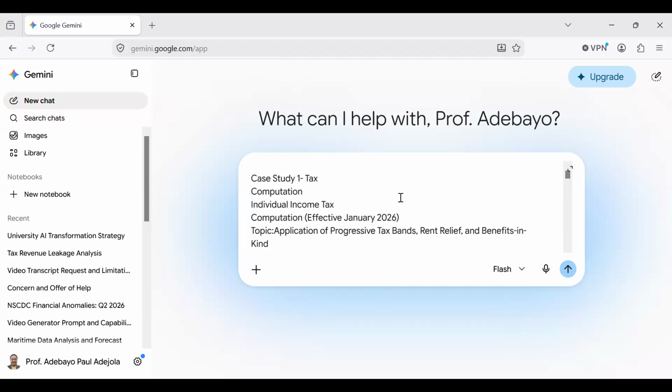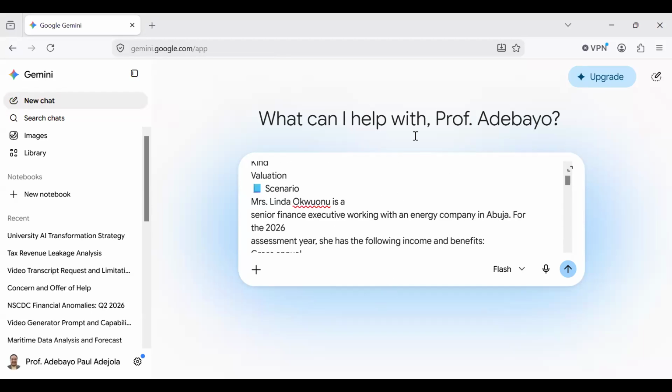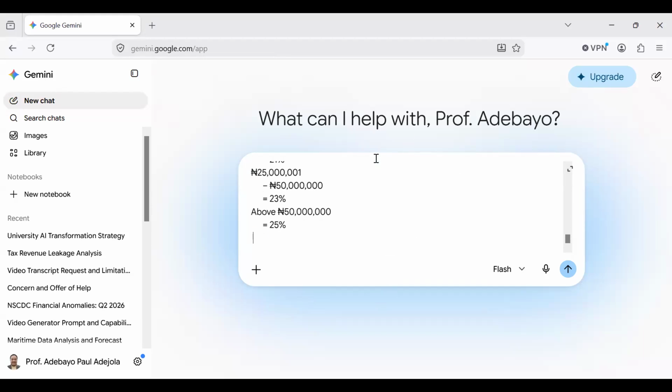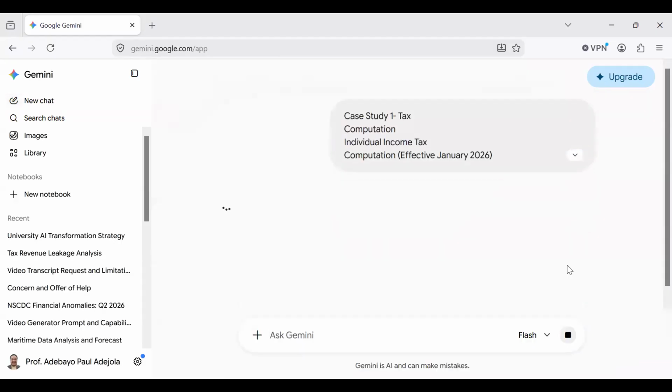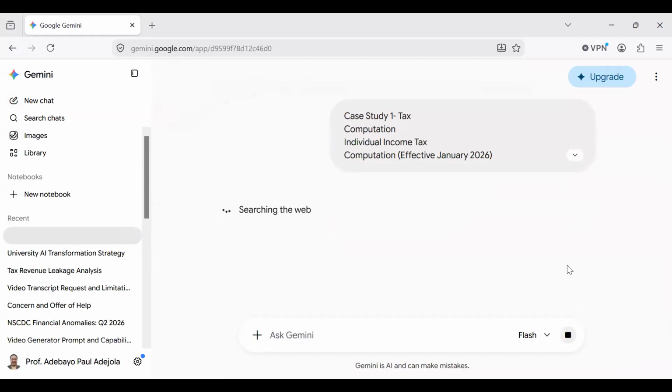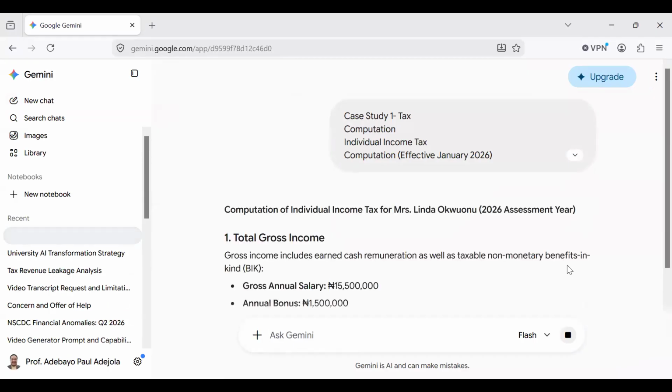So all I need to do, see the question I've just dropped, case study 1, tax computation. Watch. Once you copy and paste, I will submit. You can press enter or submit. Let's watch and see. Can you see? Searching web. That's the first thing. Searching web. What is Gemini looking for on the web? It's looking for the tax law, looking for relevant information that will enable it to solve this problem.